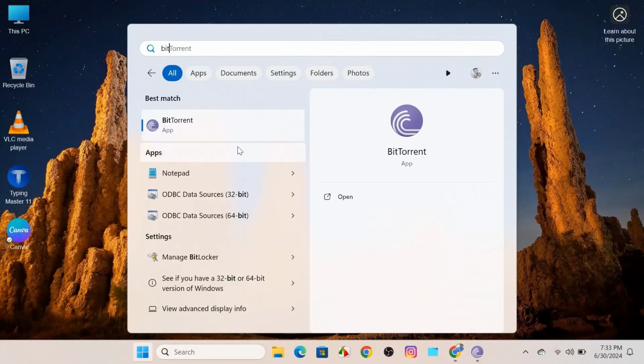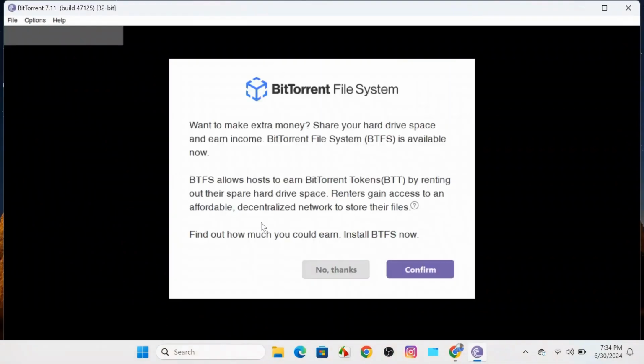Today I'm going to show you how you can download BitTorrent into your Windows operating system. So without wasting any time, let's get started.